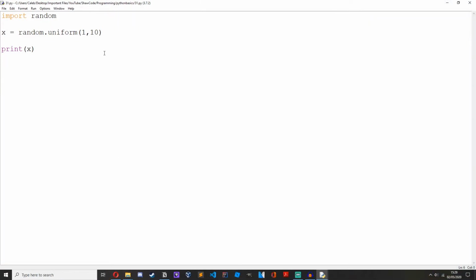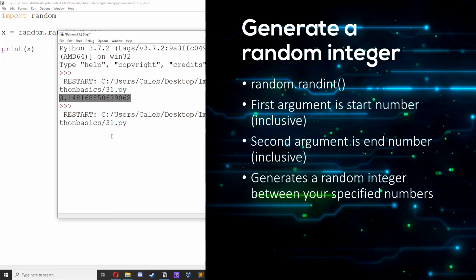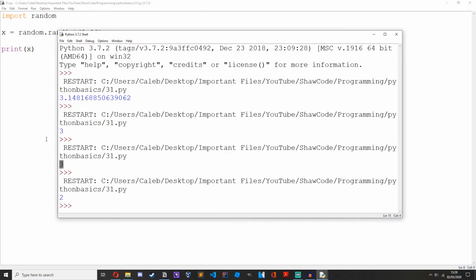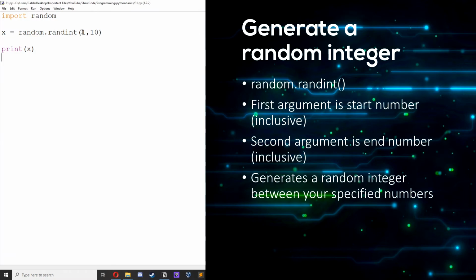Now let's talk about generating a random integer. To do this, we do random.randint. And we'll get 3. Run it a few more times: 3, 2, 8, 6, 1, 5. So this time, the first parameter is inclusive, and so is the second parameter.